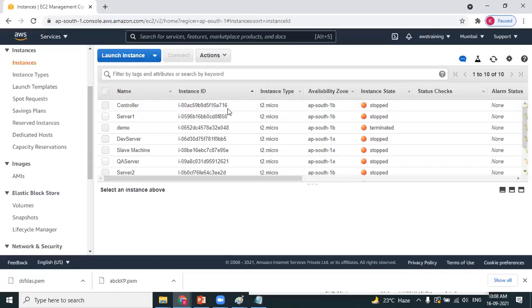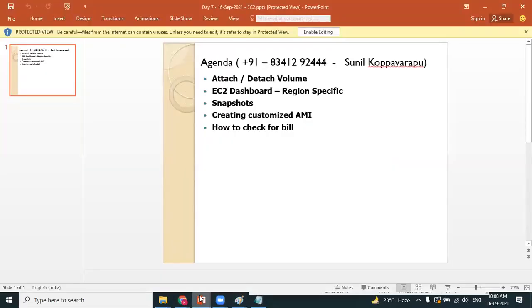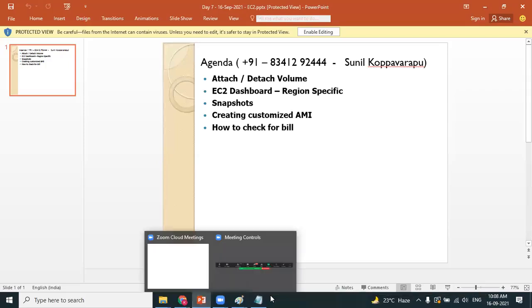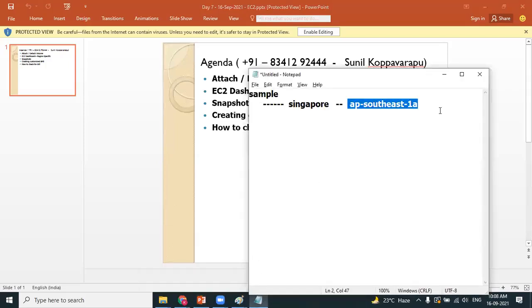So we are done with our agenda for today's session. We have experienced the concept of snapshots, attaching and detaching the volumes, the region-specific dashboard, how to create customized AMIs when a client wants to replicate the instances, and how to check for the bill. So this is all we have discussed about the first service, called EC2. In tomorrow's session, we are moving on to the next service called S3, Simple Storage Service.